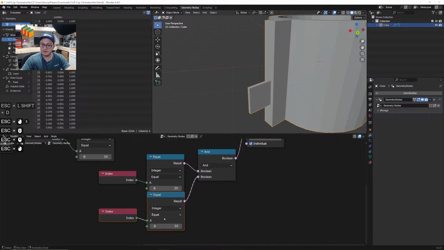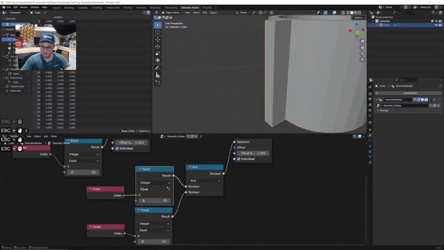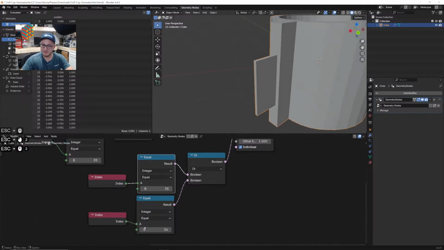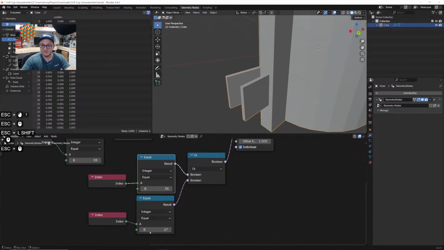So I want 35. I also want 36. Hold on. I want equal to, and I want or. Yeah, look. So now look at this. I can decide which two that I want to extrude from. How crazy is that? So if I want to be like boom, boom, boom, boom, boom, boom.